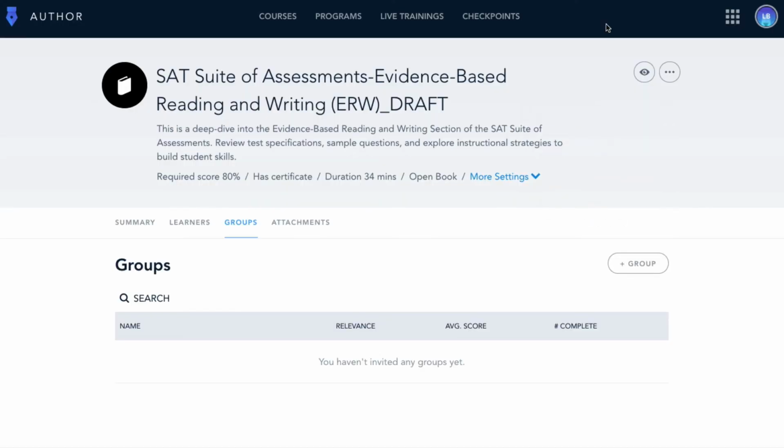Click Save, and this will automatically email the entire group that they have been assigned this course. Unfortunately, you cannot set a due date when assigning to groups.